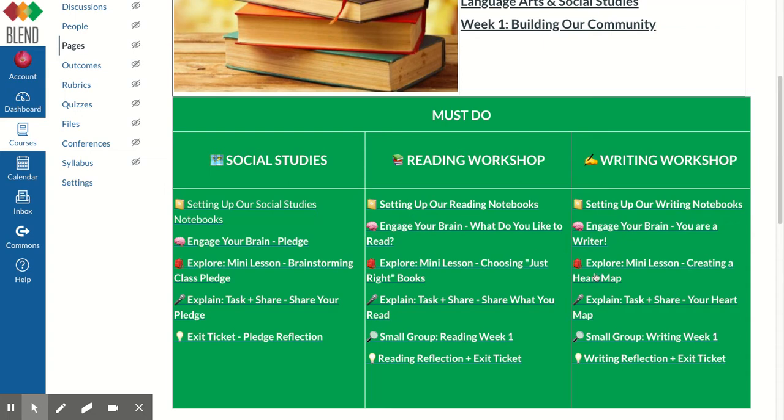So right now, if students were just to start clicking next on their assignments, they're going to go in this particular order. They're going to start with this first lesson in social studies all the way through the exit ticket, and then they would hit reading and start on the first lesson and go all the way through the exit ticket. And then they would hit writing and go all the way through the exit ticket.